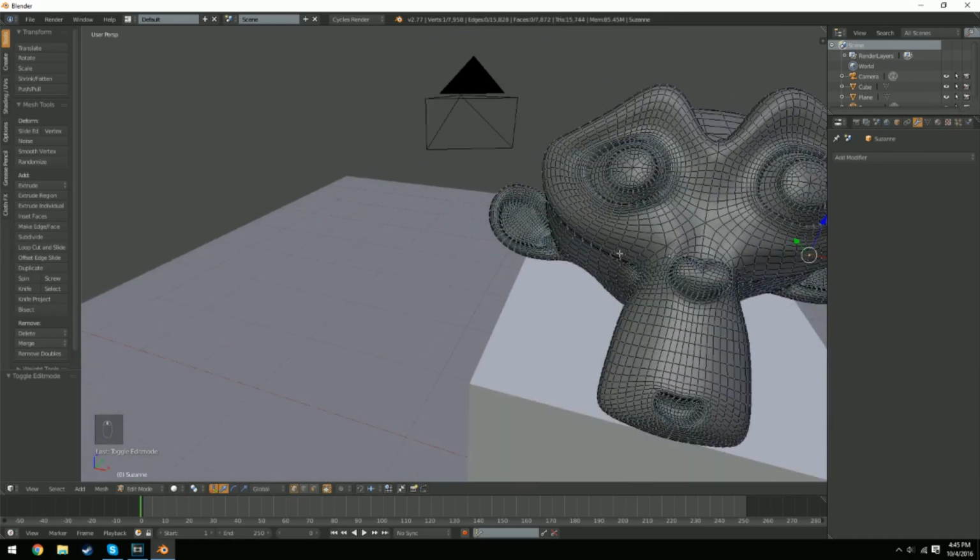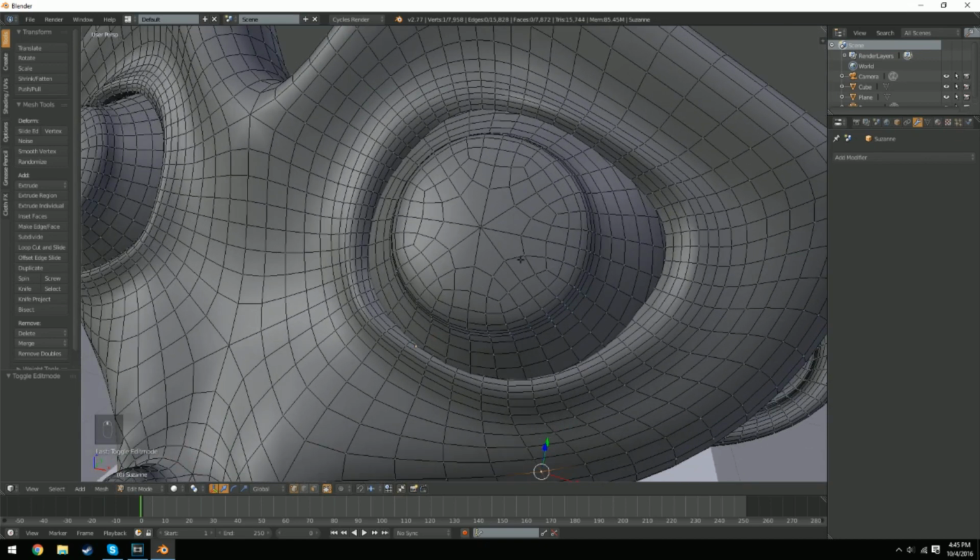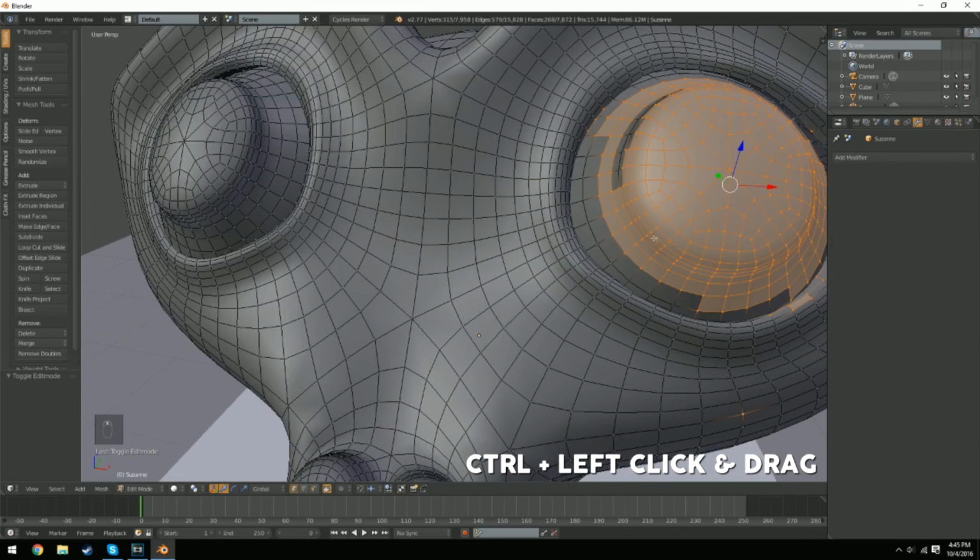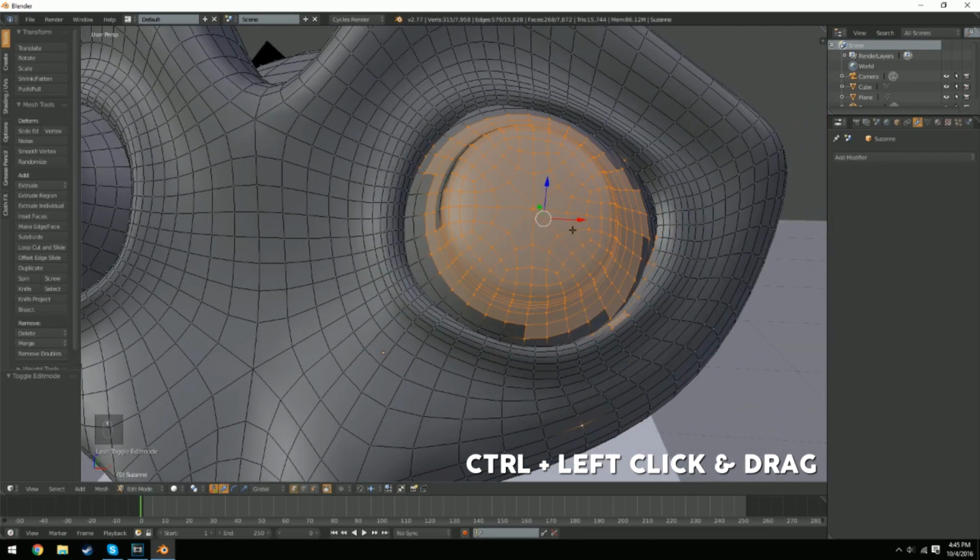But say I wanted to select this eyeball. What I can do here is I can hold Control and I can drag my mouse around to do a lasso selection of this eyeball. Now of course this is a very, very poorly done selection, but as you can see it selected most of the vertices in the eyeball.